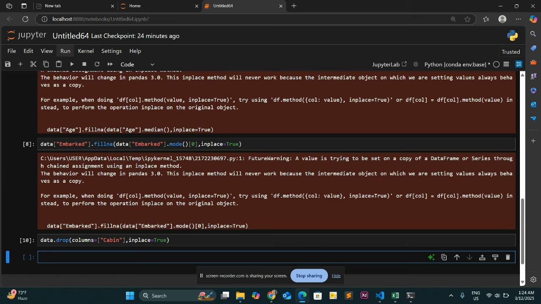Now let's see if there are any more missing values present. As you know, we have already pre-processed the data. In the pre-processing we replaced the missing values with the right ones, and we dropped the column which we don't need. So if I check whether any missing value is present, my answer should be no, because we have already pre-processed the data.